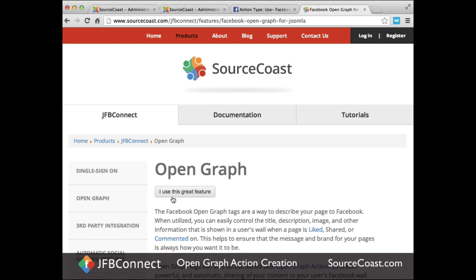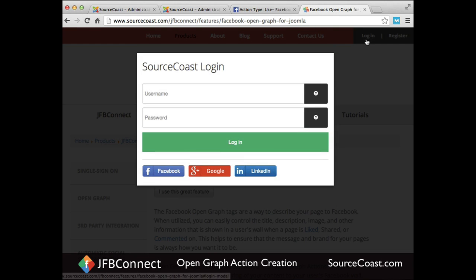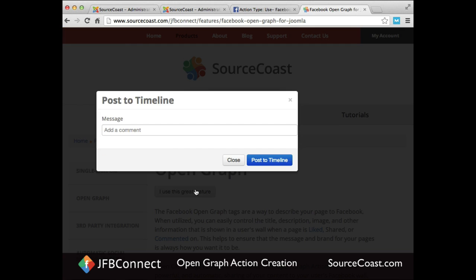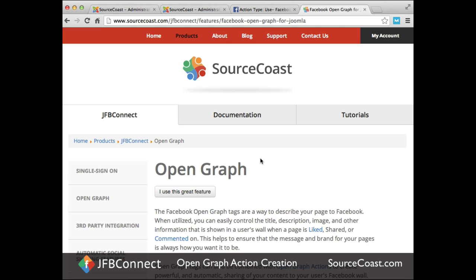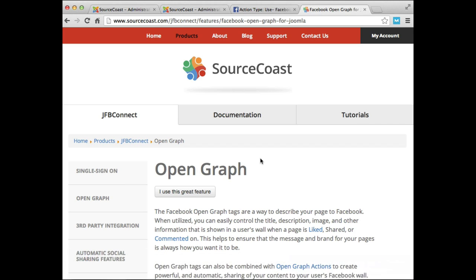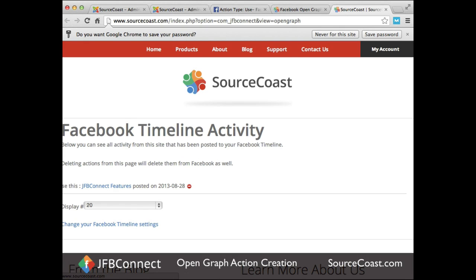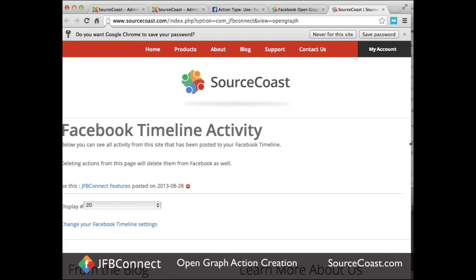And now we can either log in by clicking this button. This will try and log the user in through Facebook, or we can log into the site normally. If the user doesn't have an account, the normal login procedure would happen there. And now we have a post to timeline box. And once you enter your message, you simply click the Post to Timeline button, and a notice will show up at the bottom for the user to know that the action has been posted to their timeline.